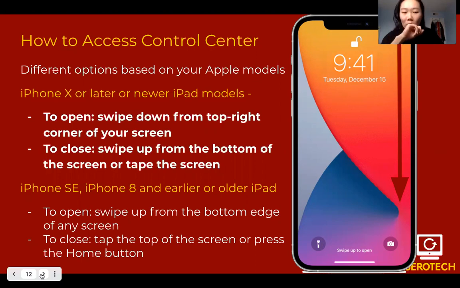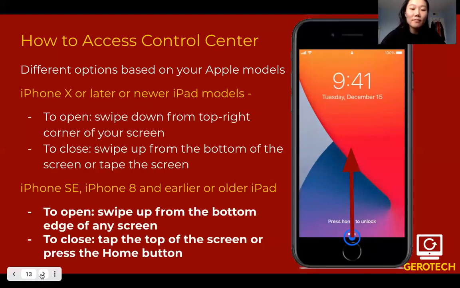For older models of the iPhone, such as iPhone SE and iPhone 8, or older versions of the iPad, you can open the Control Center by swiping up from the bottom. If you can go to the next slide. So you can see the arrow that I put on the screen. You swipe up from the bottom edge of the screen, and then you can access the Control Center, and you can close it by tapping the top of the screen or just pressing the home button. It'll take you back to your home screen.